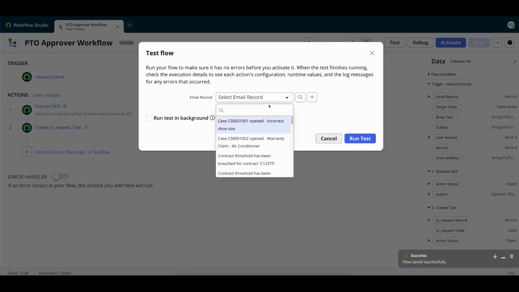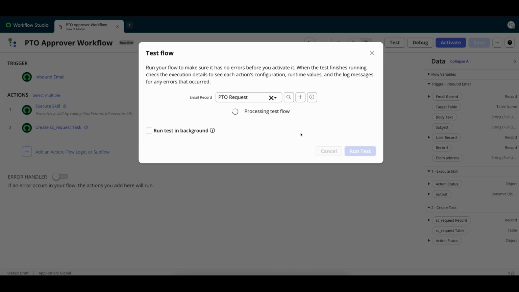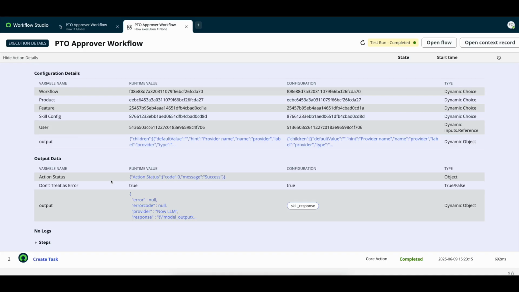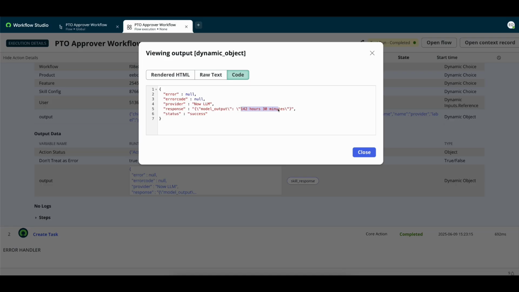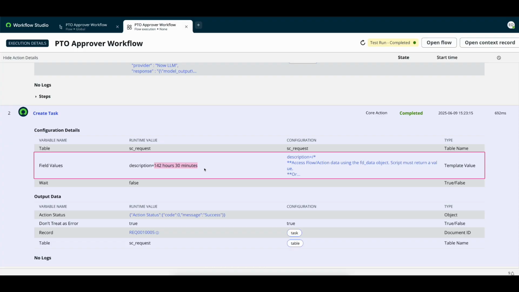So click test. Again, select our PTO record. And you go back, we can see once again the skill executed. We got our model output of 142 hours. And then if we go into create task, you should see that the description now only contains that model output. Now you can append all that extra information such as the user's name and whatnot. But in this demo, I just wanted to showcase how to get that exact model output.